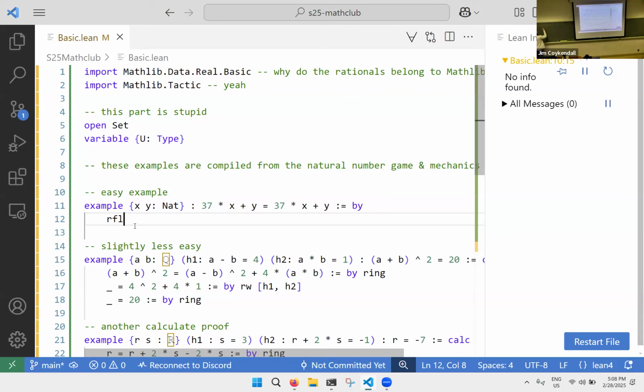Then you guys, this is going to be a really crazy one. 37x plus y equals 37x plus y. Can anybody explain to me why this is true without using the word trivial? Give me like a one word.